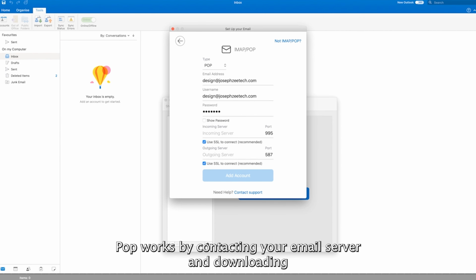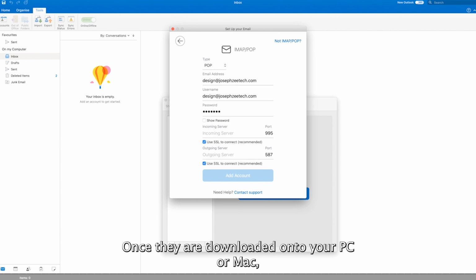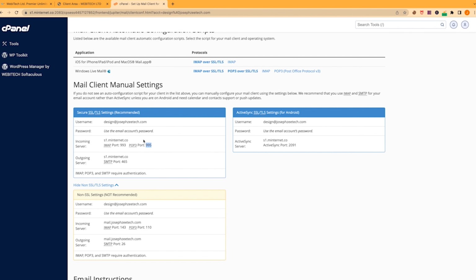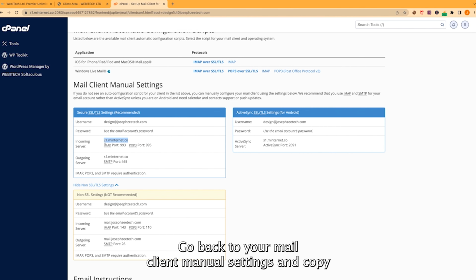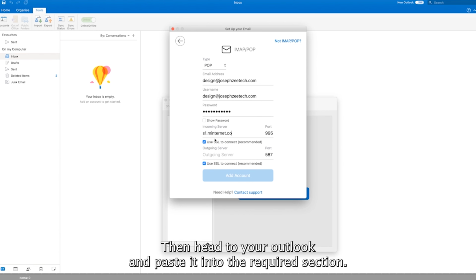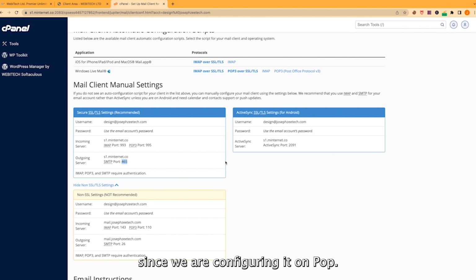POP works by contacting your email server and downloading all of your new messages from it. Once they are downloaded onto your PC or Mac, they are deleted from the email server. Go back to your mail client manual settings and copy the incoming server name from SSL TLS settings. Then, head to your Outlook and paste it into the required section. Make sure the incoming server port is set up as 995 since we are configuring it on POP.